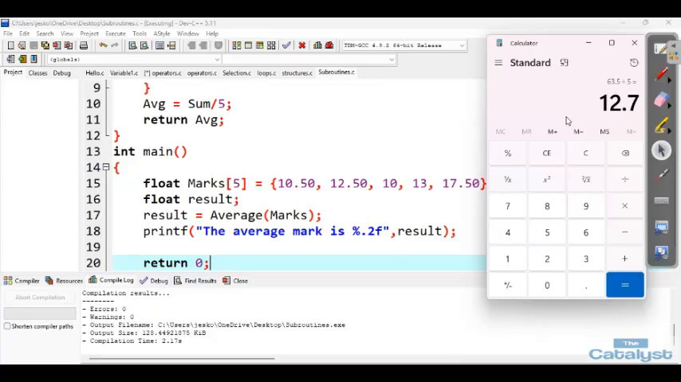Oh, how come we're having different results? Did I enter the correct values? I think so. The results were supposed to be correct. 10.5 plus 12.5 plus 10 plus 18 plus 17.5. Now we divide that by 5. Are they 5? 1, 2, 3, 4, 5 here. So it's supposed to give us 12.7. What happened?